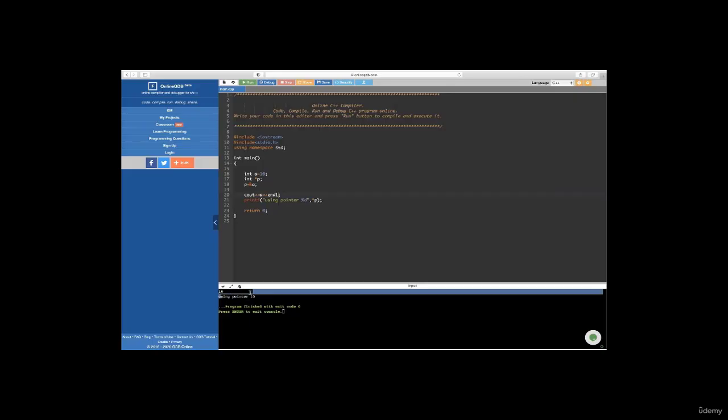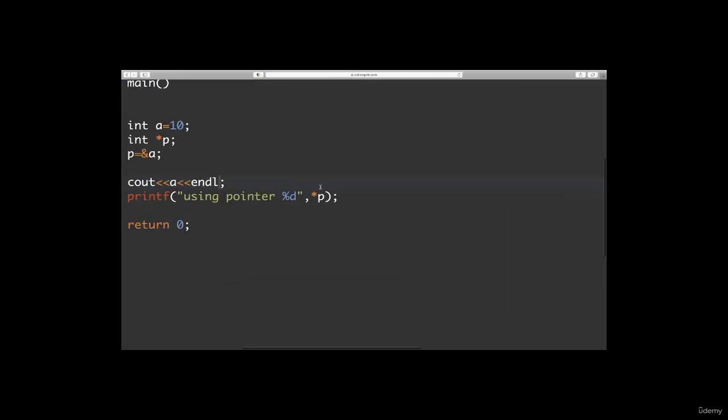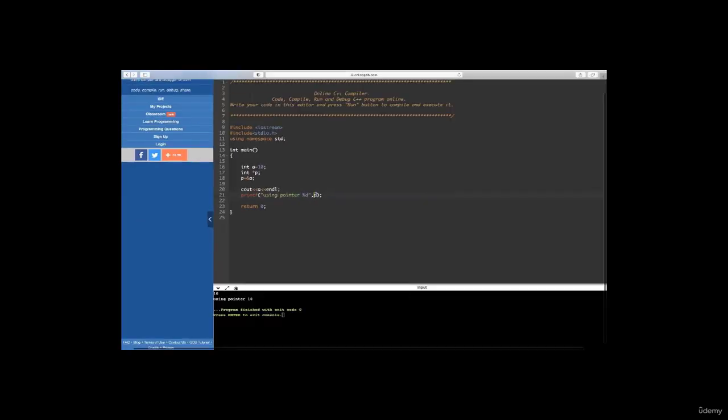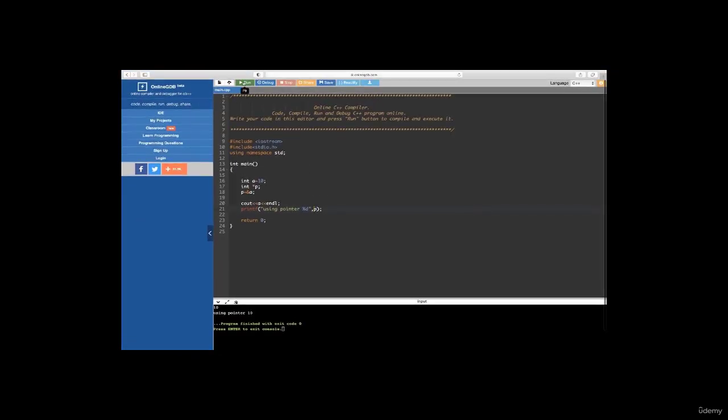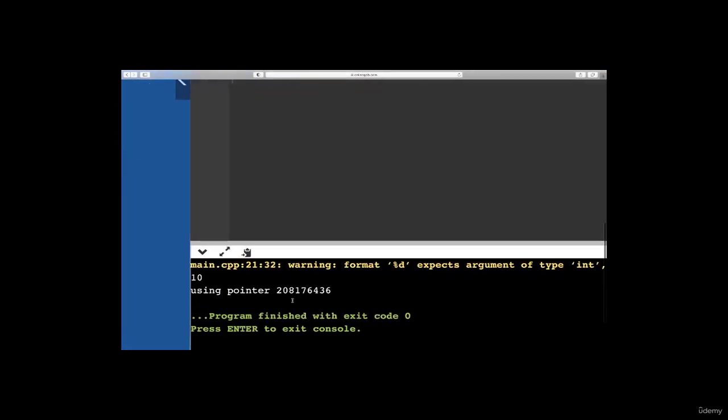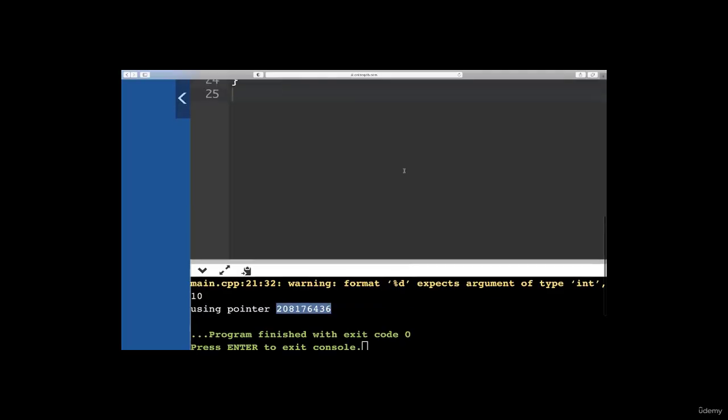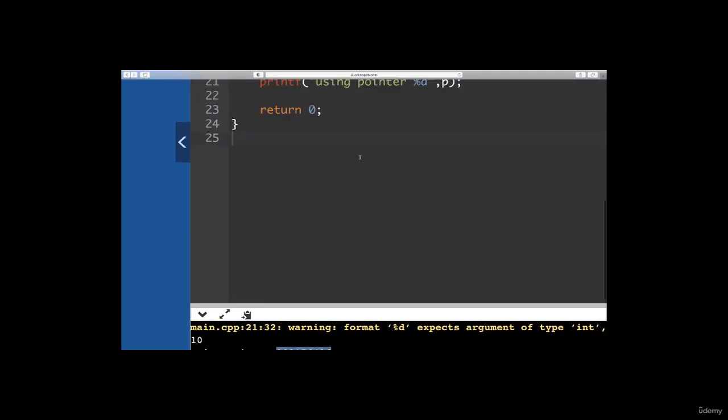Yes, using pointer 10. Now if I don't write star here, if I write just p, then what happens? So let us see what happens. Yeah, it is printing, but it is not printing the data. It is printing some address because p is a pointer. Pointer is having some address. It is giving some warning because we have used %d and are printing an integer type pointer. So you can ignore this warning. So it is printing the address, right?